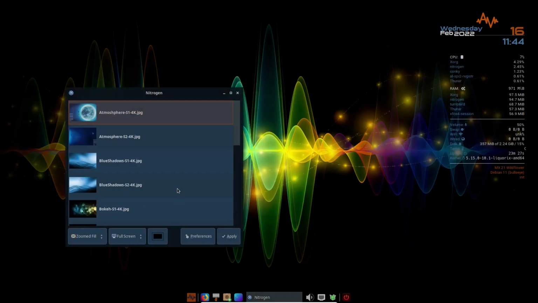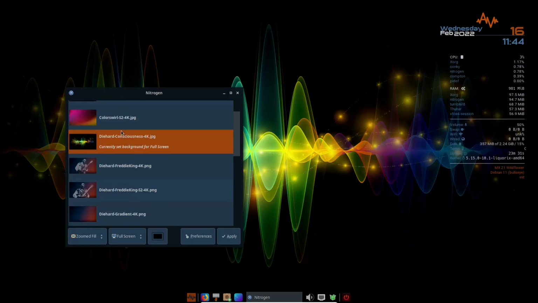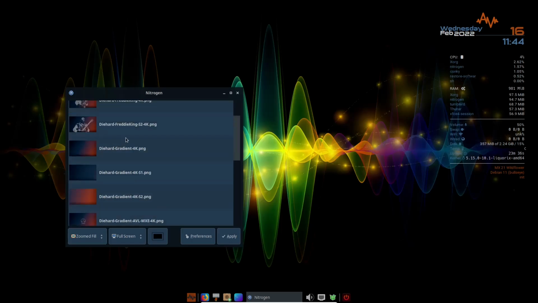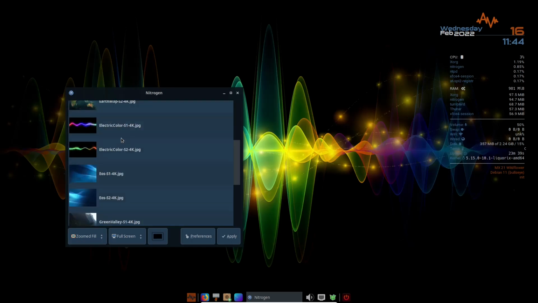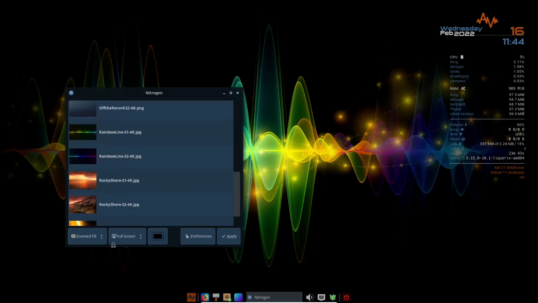Let's open that up. And once they open up and populate, you can tell right here you've got a decent collection of wallpapers. I really like the one it comes with out of the box, so I don't believe I'm going to change that. But as you can see, you've got a lot of beautiful wallpapers to go through down here. You can do zoomed in. You can do full screen. You can do preferences right here. You can change that up.